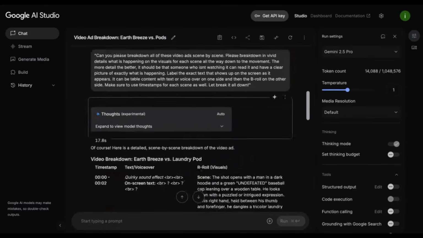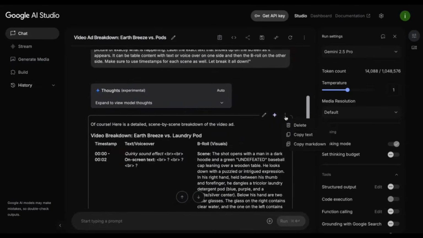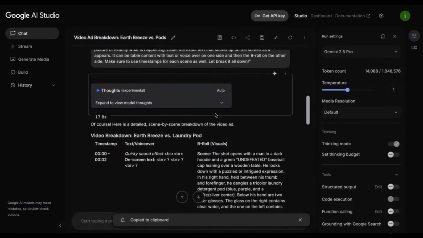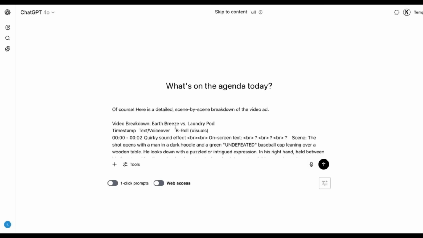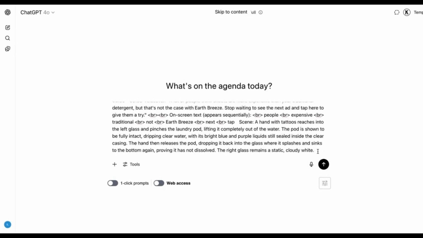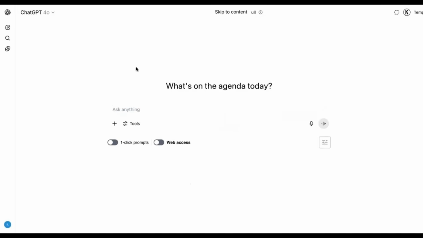So all we're going to do now is copy and paste this thing. So let's copy this text. I usually like to put this into a Google Doc because if you just paste this into ChatGPT, I'll show you guys what happens over here. It just looks like a big blob. So it's not going to be super helpful. So I'm going to put this into a Google Doc for us.